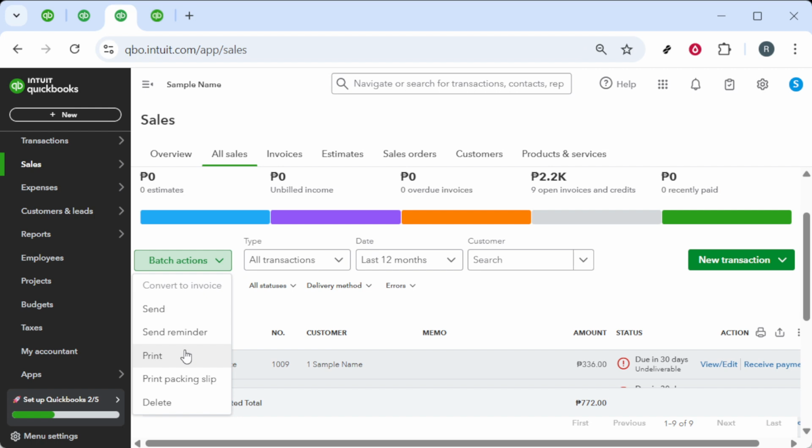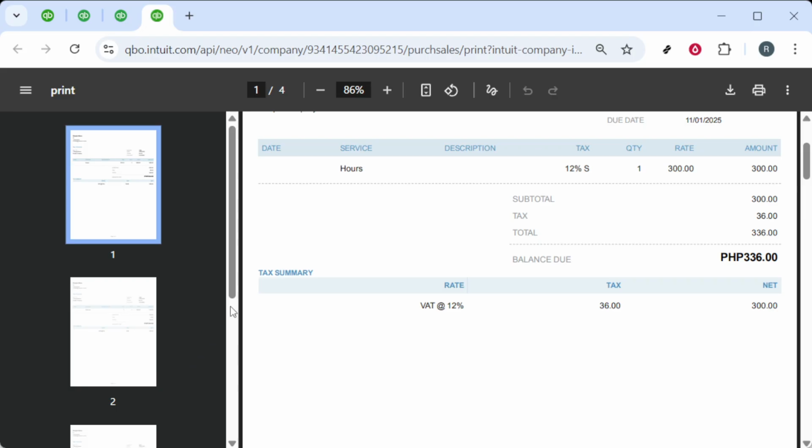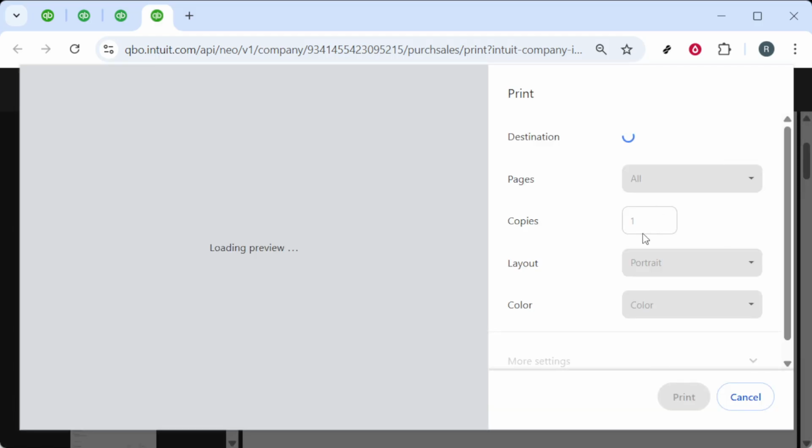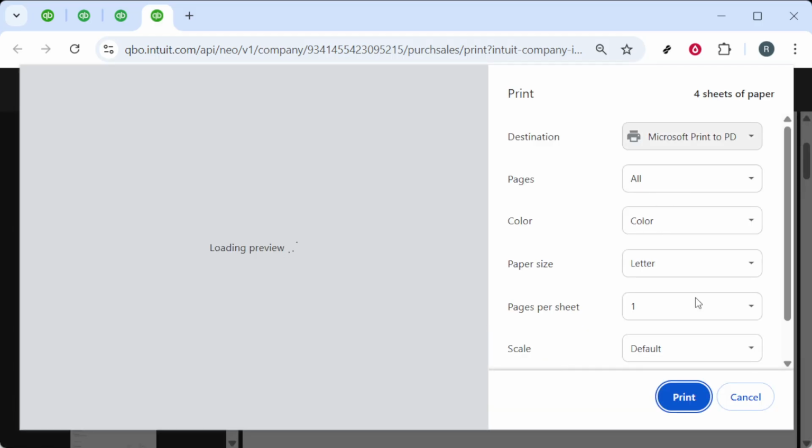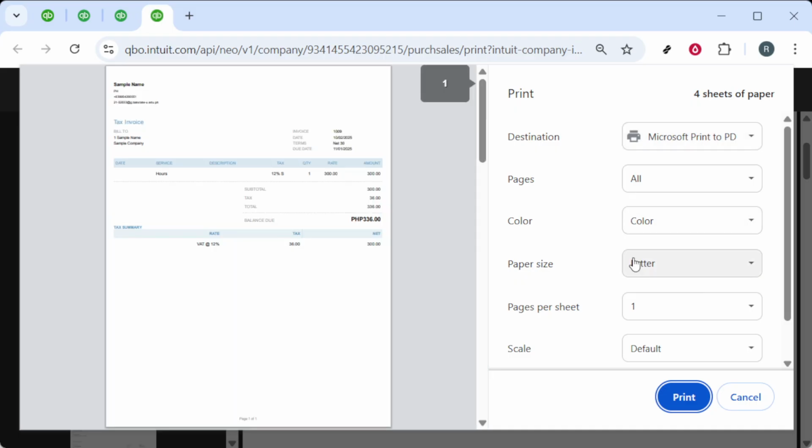After clicking Print, QuickBooks will generate a preview of the invoices you selected. At this point, you have a couple of options. You can either print the invoices directly using a connected printer or download them as a PDF file. If you choose to download them, save them in a secure location on your computer. This option is particularly useful if you want to send the invoices via email or store them electronically for future reference.